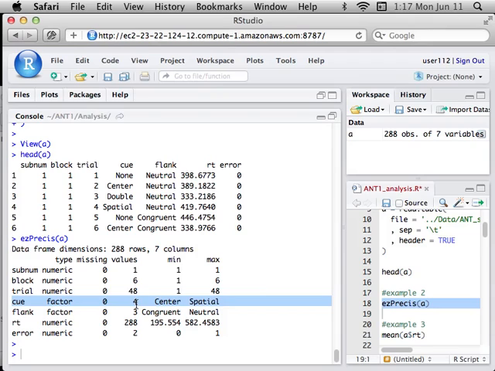So instead of having to store the whole string N-O-N-E, it just stores the number, say, 1. And then whenever it needs to print the value of that thing, it just looks up what the label associated with the level 1 is. So it's not really that important in the context of reading in the data. It gets more important when you start doing statistics, because in order to set contrasts for analyses, you need to have your variables, your predictor variables, set up as factors in most circumstances.